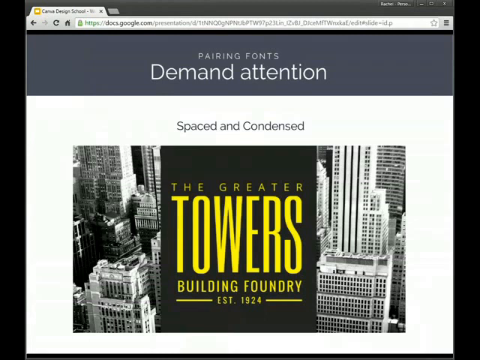So for the word Towers, they've reduced the text spacing and made the letters pretty close together. And on top of that, they've increased the text spacing of the word Greater to make it line up with the edges of the word Towers, but also increased the space between those letters so that it gives a more breathable feel. So you have the word Towers, which is intense and tall and straight and skinny, but you have the Greater, which is more open and breathable, and then underneath, the Building Foundry and Established in 1924 is more normal. You have a normal base.